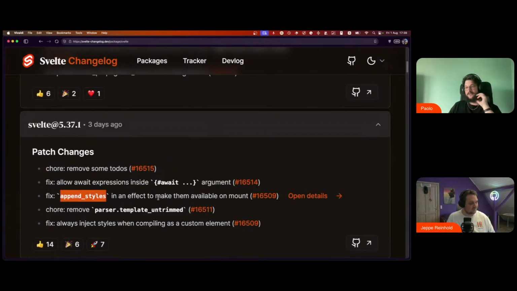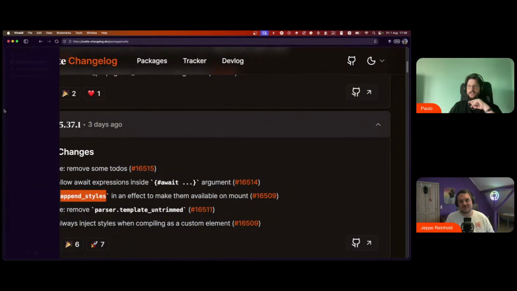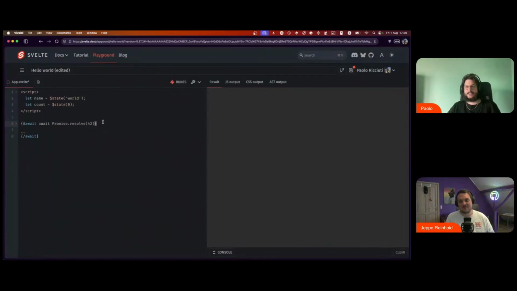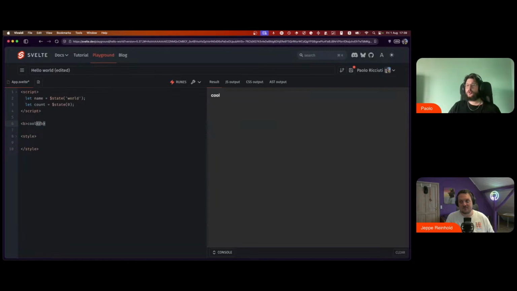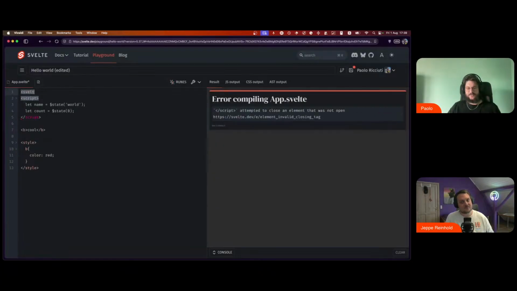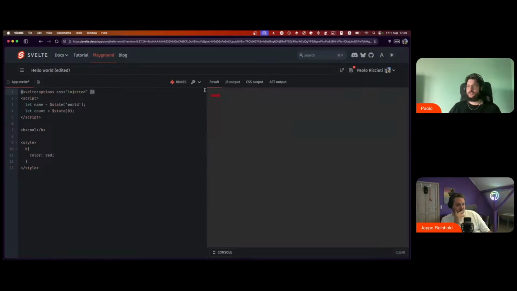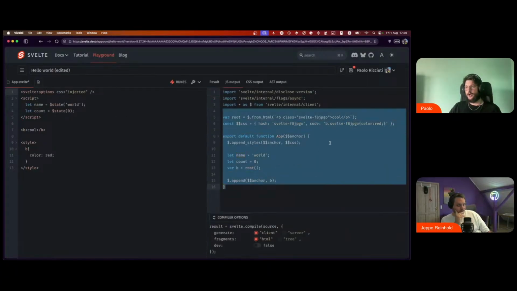Append styles in an effect to make them available on mount. So this is something that, when you're using CSS normally, let's say that I have a style tag, and I do .cool, and you can do color: red, something like this. You can add svelte:options css="injected".